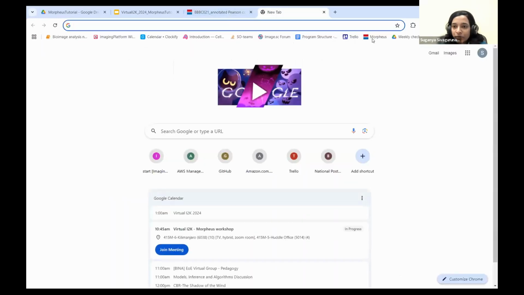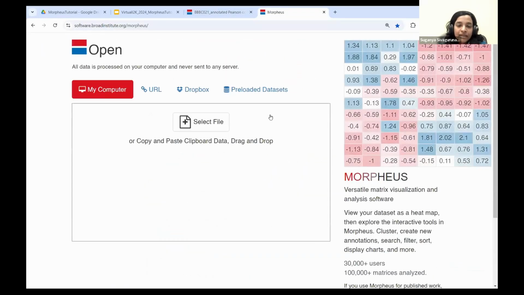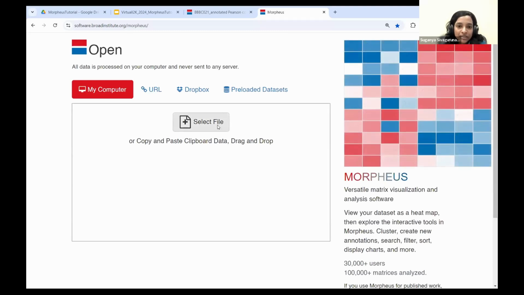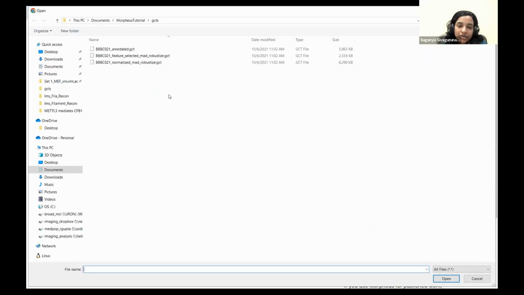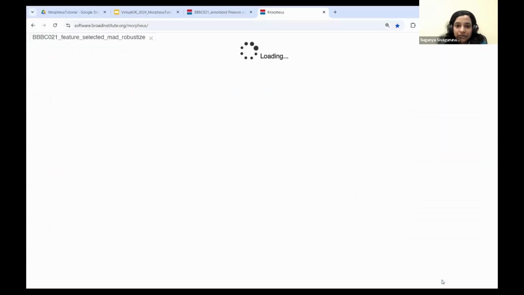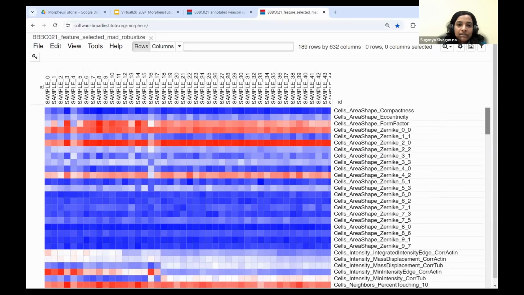For that, I would open another Morpheus tab, and here I would load in data that was already feature selected and also normalized. So I'm choosing a GCT file where the pre-processing steps have already been done. As I mentioned before, all of these rows correspond to the feature values and the columns to different wells.